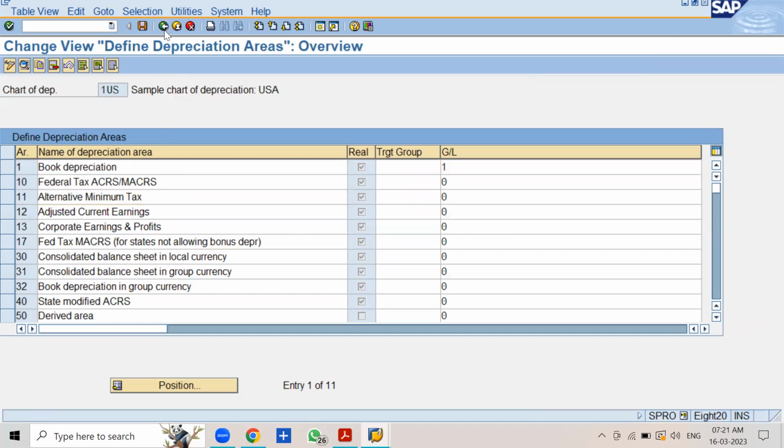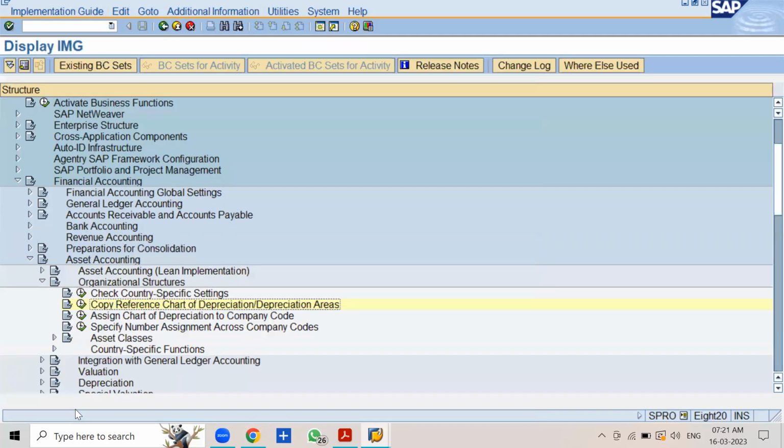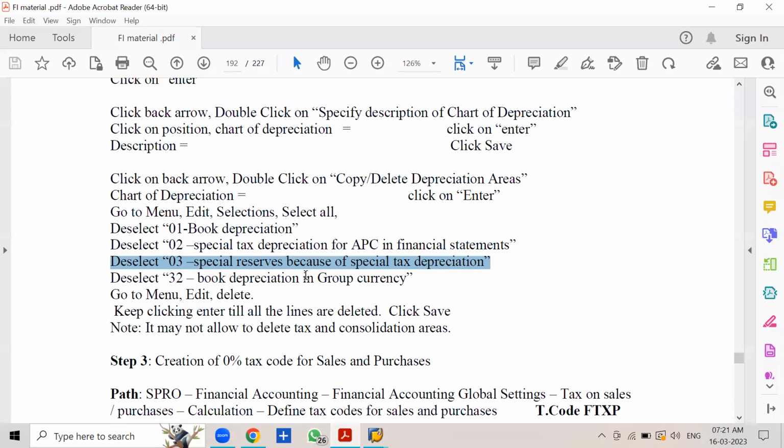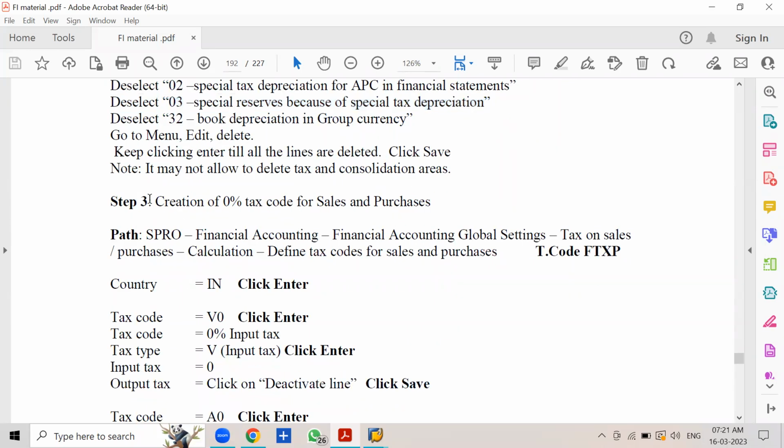Like that, the charts of depreciation according to the requirements of almost all the countries have been defined. If you don't find the depreciation chart you require, you can create your own by copying as we have seen now. Then creation of zero tax codes for sales and purchases. This we will see in tomorrow's class. Any questions?